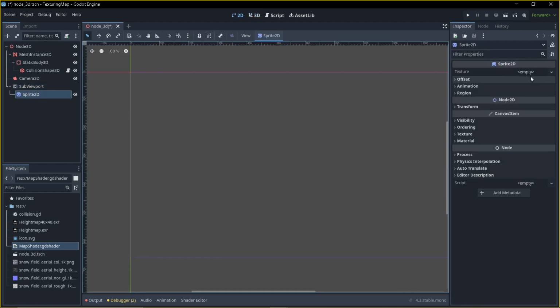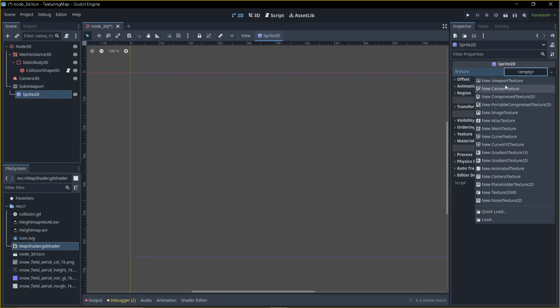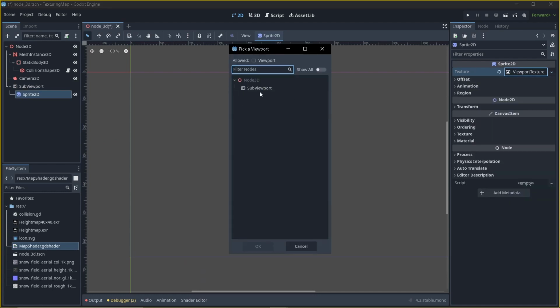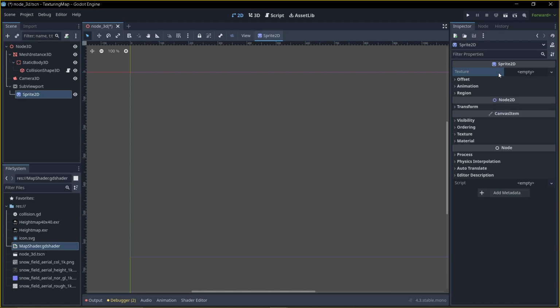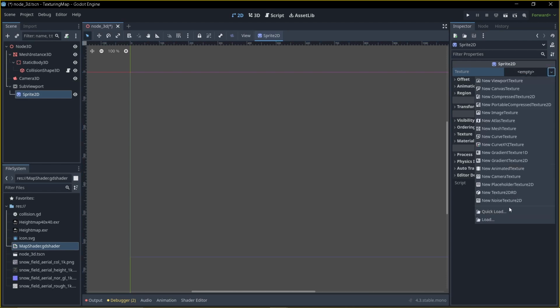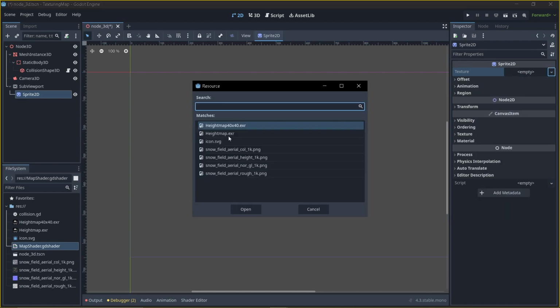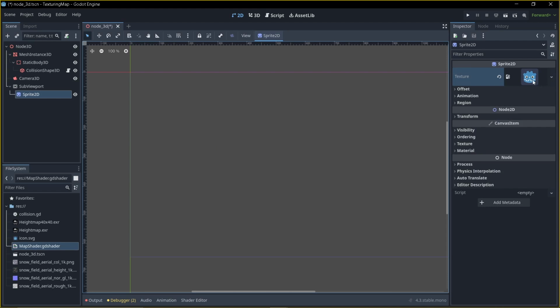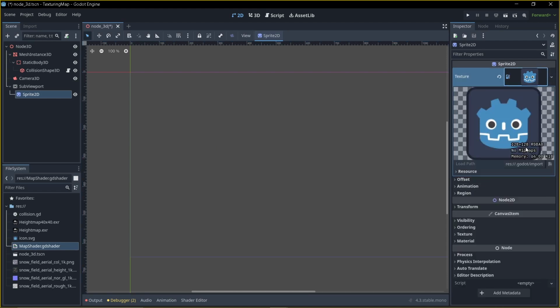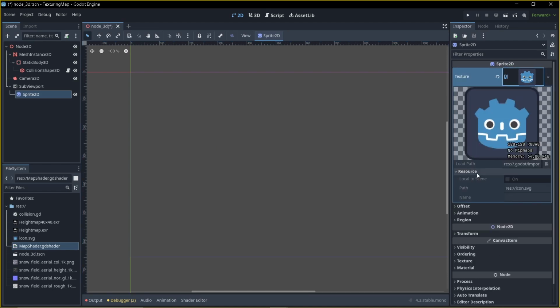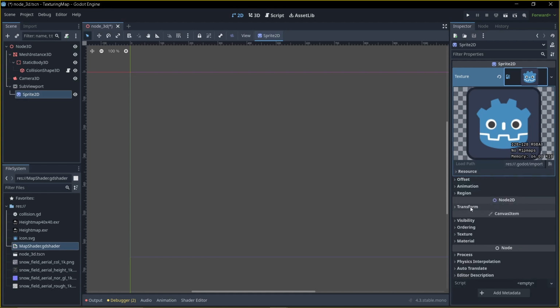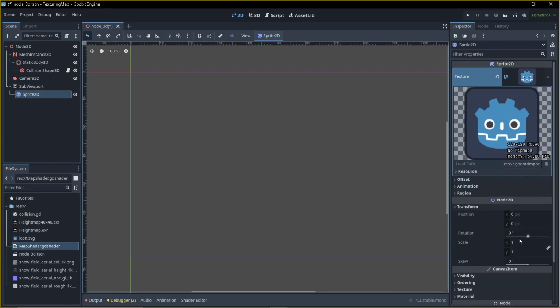And in the texture of the Sprite2D, you would like to add your footstep texture. It can be a small texture of, let's say, 30 by 30 pixels. And I'll load our Godot icon, which is 128 by 128, but I can scale this sprite under the transform property. Here I have scale 1 and 1, but I'll do that later.